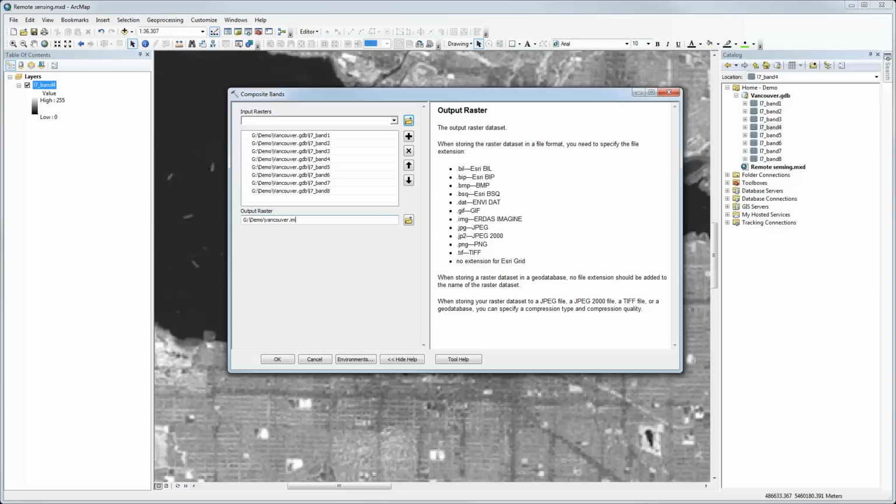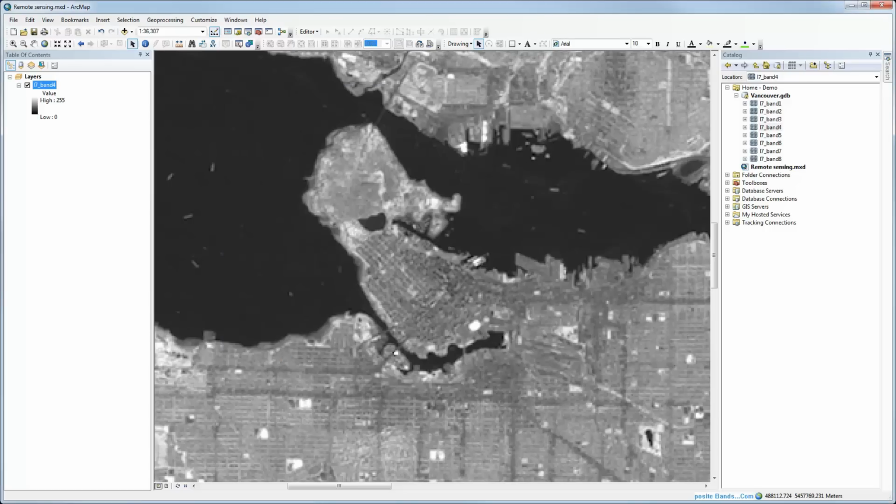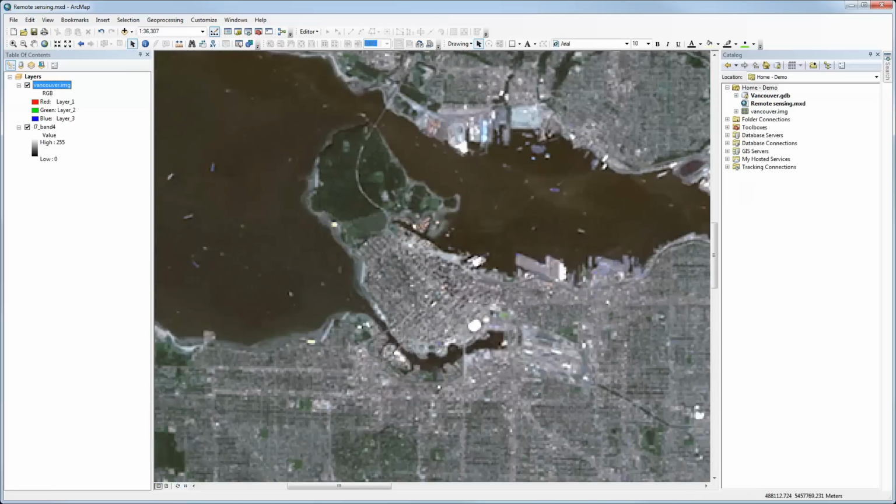and just call it Vancouver.img, which is an ERDAS Imagine format that allows you to have more than one band in the same file, and sometimes it's a useful one to work with. So if I click OK, it's going to take all of that original imagery, which right now are being stored as separate rasters in my geodatabase, and put it into a new file that's an ERDAS Imagine format. And why would I want to do this? Well, I'll show you here.